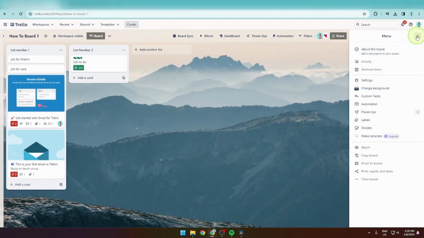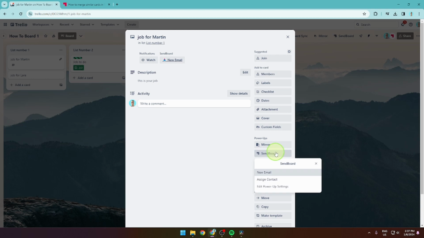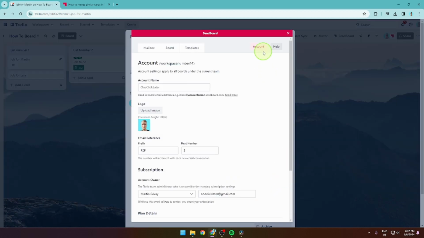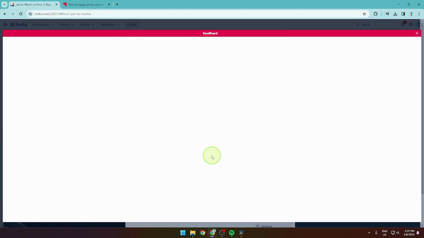You can close these. The next step is open your card. Under power ups, you will see Sandboard. Click on it. And you should see here merge card. If you don't see it, edit power up settings. Go to your account. Then scroll down. And here click on change plan.